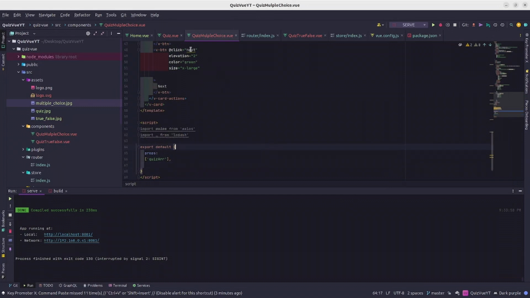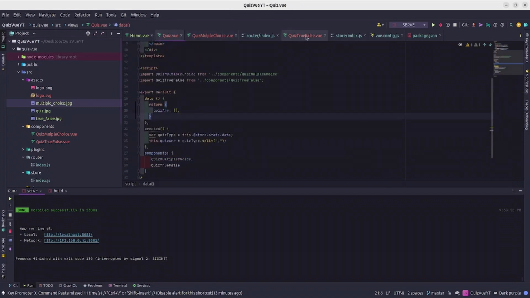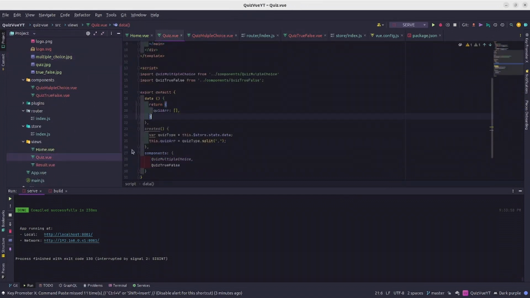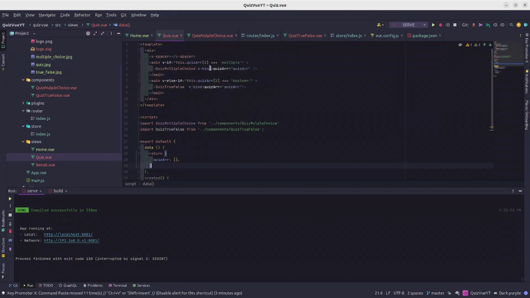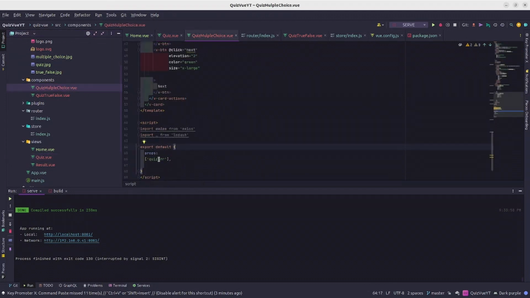As you recall from the quiz, we binded the quiz array to quiz array. That's why it had to be like put the props here to get it. Data. Return.